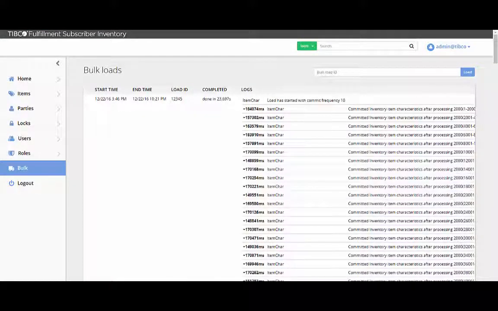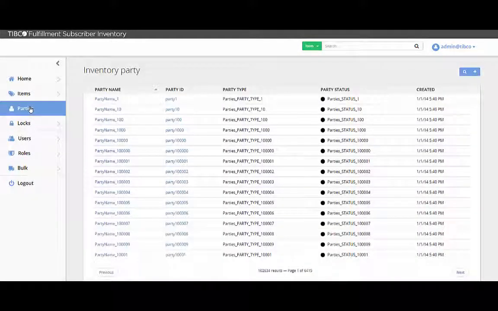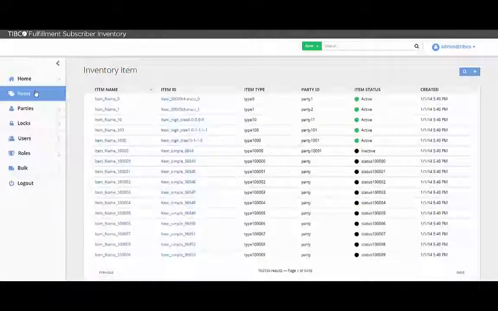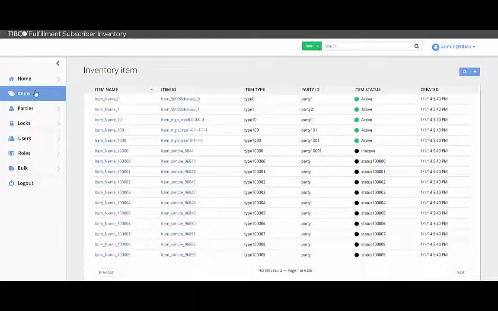Now that the bulk load is done, you can see the start time, end time, load ID, how long it took to complete, and the logs. If you come over here and click parties, you can see all the different parties that were loaded in the bulk load. If you click items, you can also see all the items that were loaded in the bulk load. And that is how you do a bulk load in TIBCO Fulfillment Subscriber Inventory.